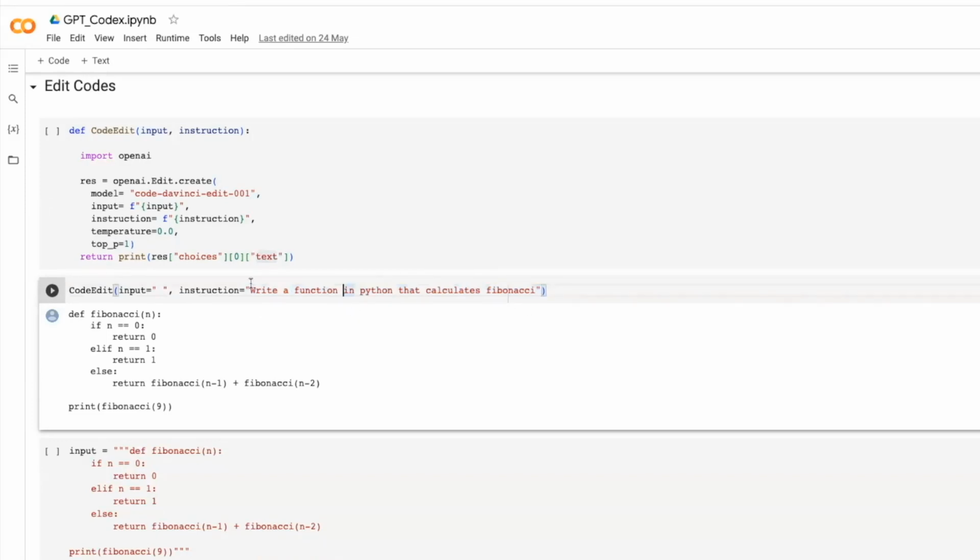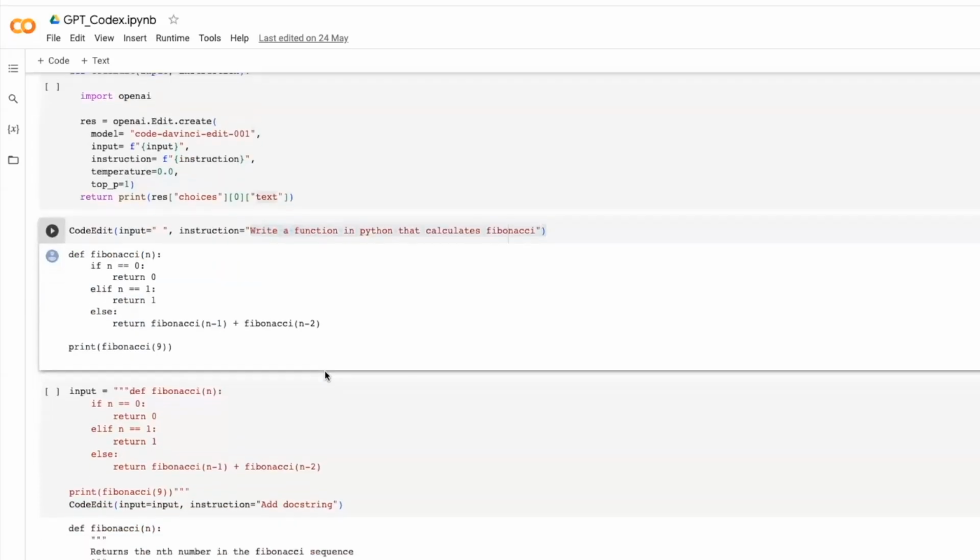So here, as you see, you can even give an empty input to edit it, okay? Or you can give your function as an input, and then as an instruction, you can say that check it and fix it, okay? The response here, you can see the definition, the function, the Fibonacci, and the n, and this you can check this recursive function. As you see, the output is quite successful.